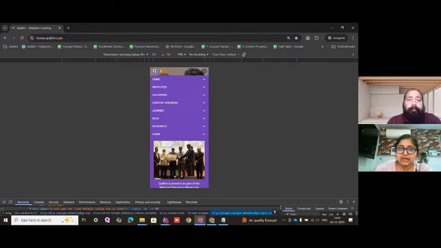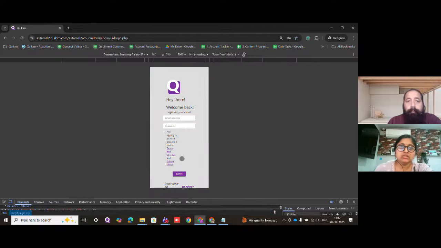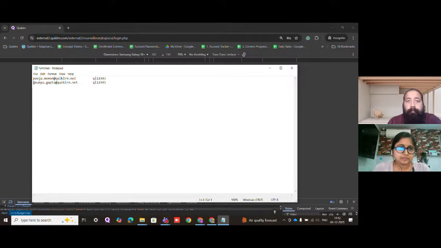When you click on that, you will be able to see all the buttons that you saw previously when you were logging in using your laptops or computers. So the same method also applies here. You can either go via resource and click on the VTU English Lab, or you can click on the login button and go to the VTU English Lab login. Once you do, you need to put in your ID and password.